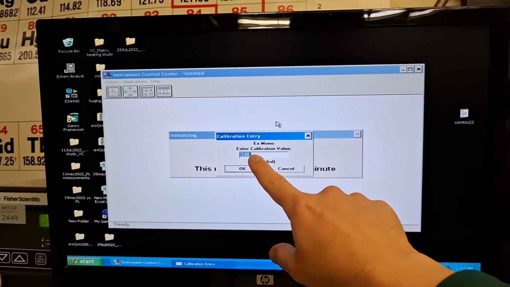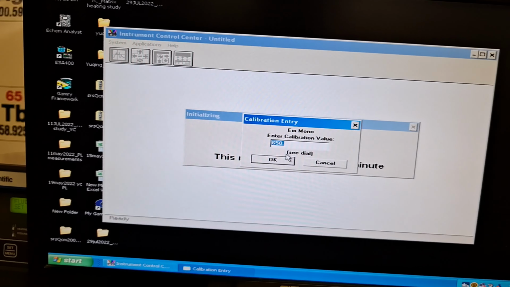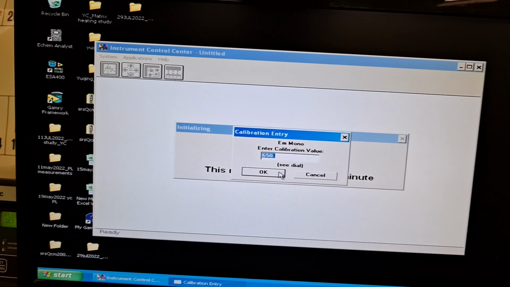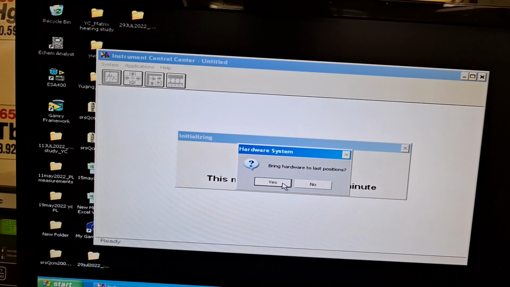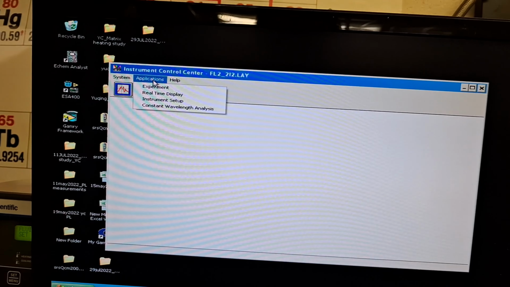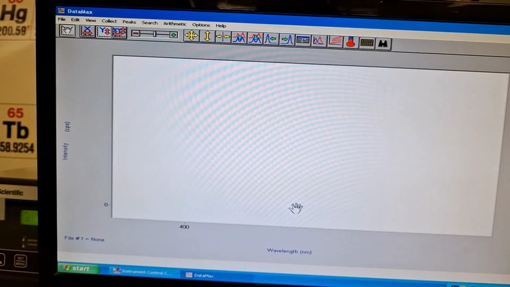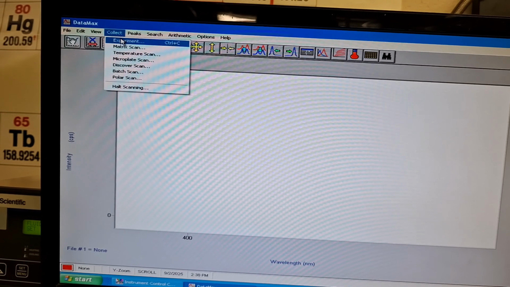So I have to enter the excitation monochromator value, which is written in here. So it is 330. And by the way, the emission monochromator value is 650. So 330 for the excitation and 350 for the emission. So it is correct. I don't have to change. Yes. And applications, I want to take the spectra, experiment, okay, and collect.